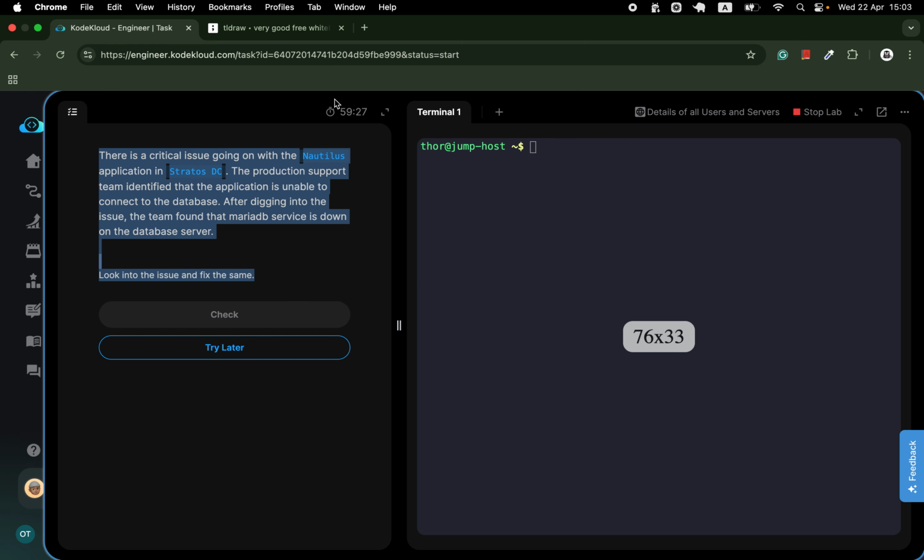I will copy all of these tasks. Alright, so there is a critical issue going on with the Nautilus application and the Stratos DC. The production support team identified that the application is unable to connect to the database. After digging into the issue, the team found that the MariaDB server is not working. That means it is down on the database server. So look into the issue and fix the same. So we have to find the issue and fix that problem.